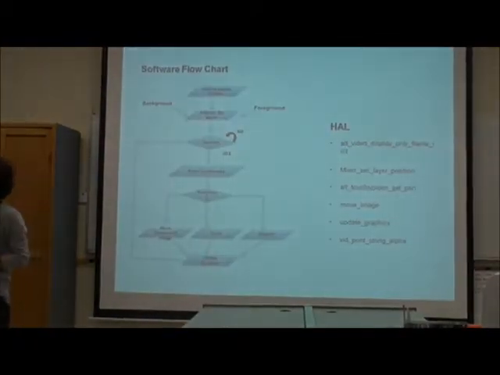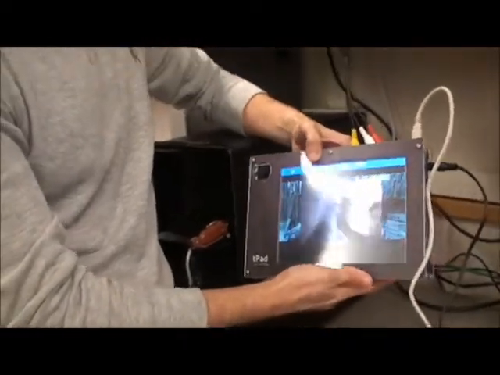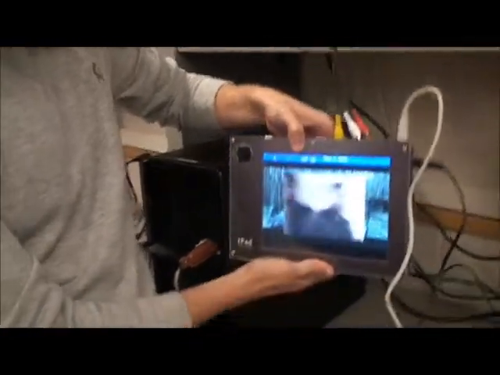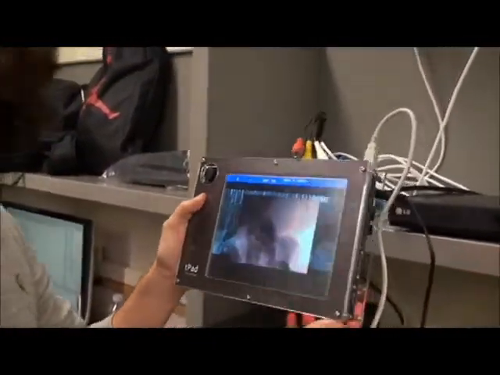Now for the demonstration. Okay, so can you raise the board so that everyone can see? We haven't tested it with that.